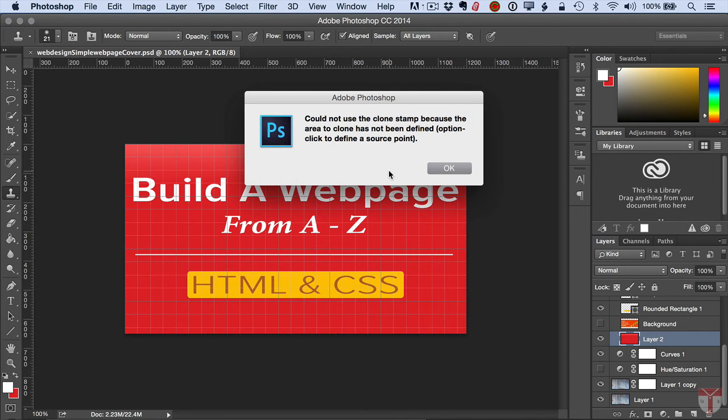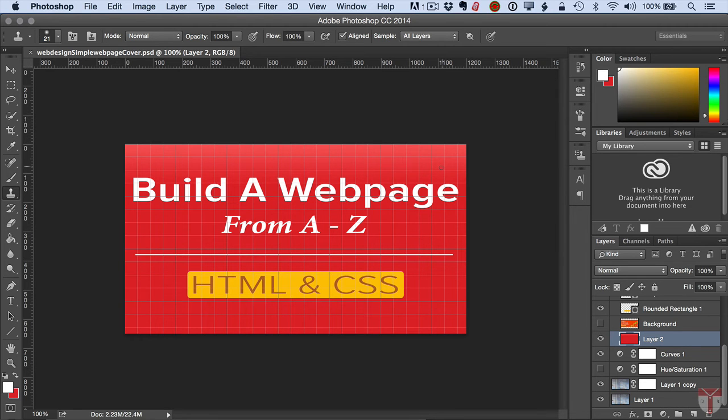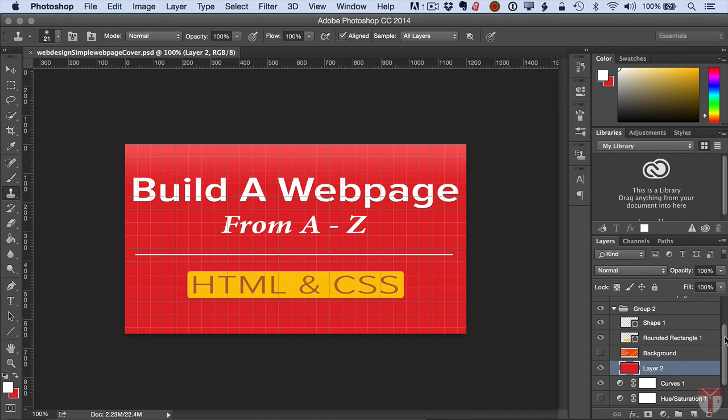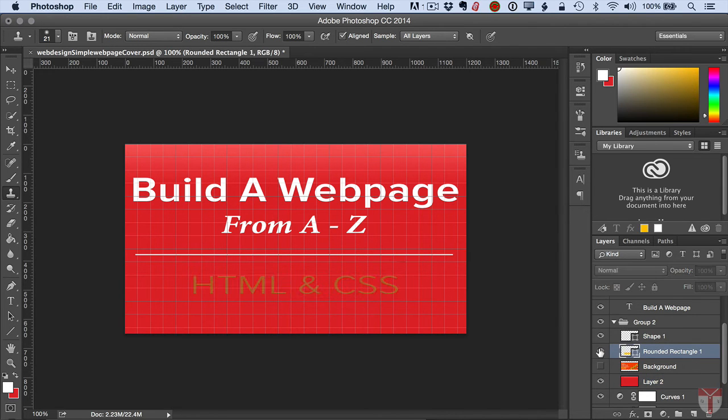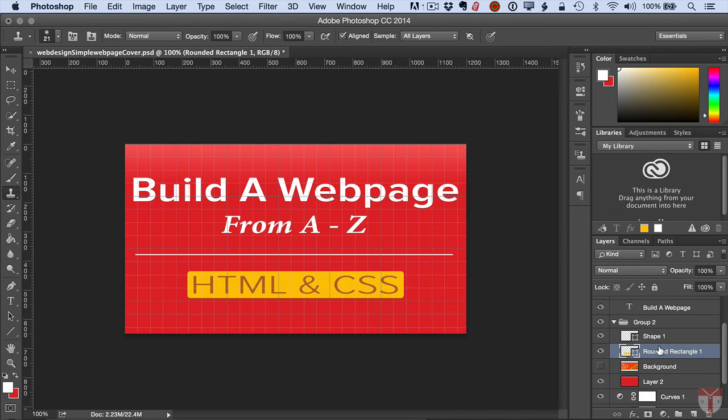So I'm not getting my cloning, I'm getting this error instead. It said it could not clone because the area to clone has not been defined. This can occur under several scenarios. Right now, I've got my red layer selected, but what's happening is that I've got this shape layer, which is actually this one here. You can't clone shapes because they're vectors.